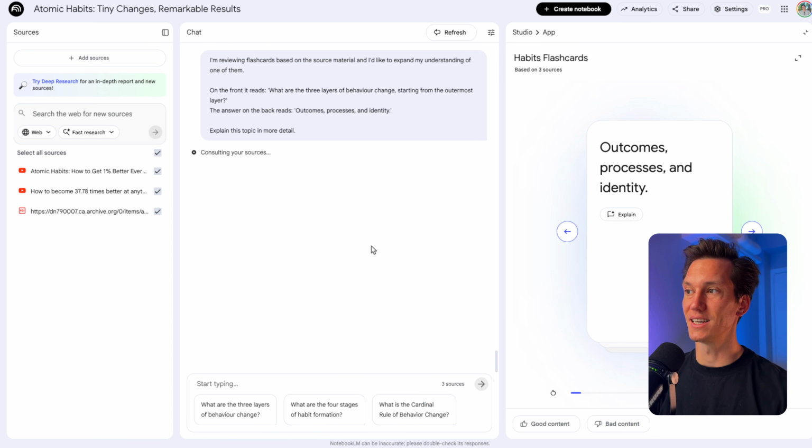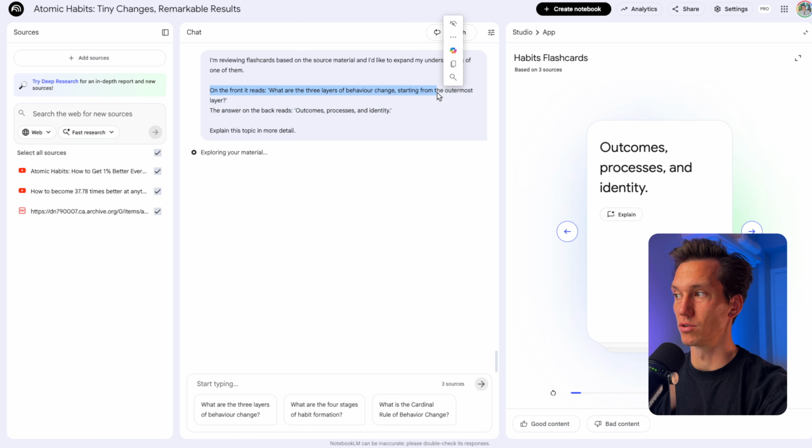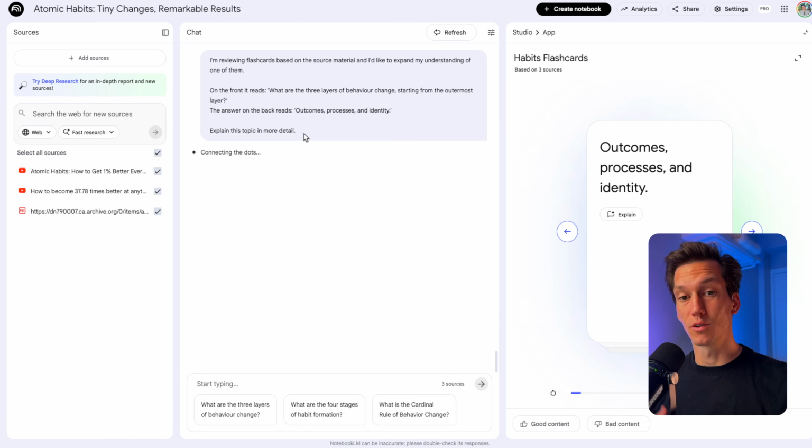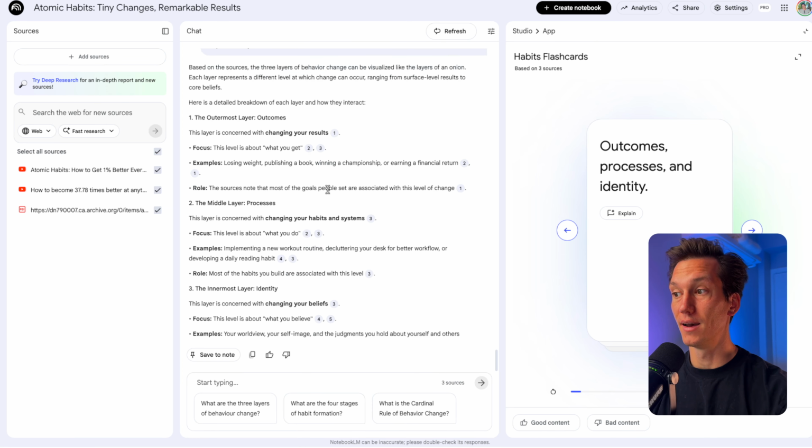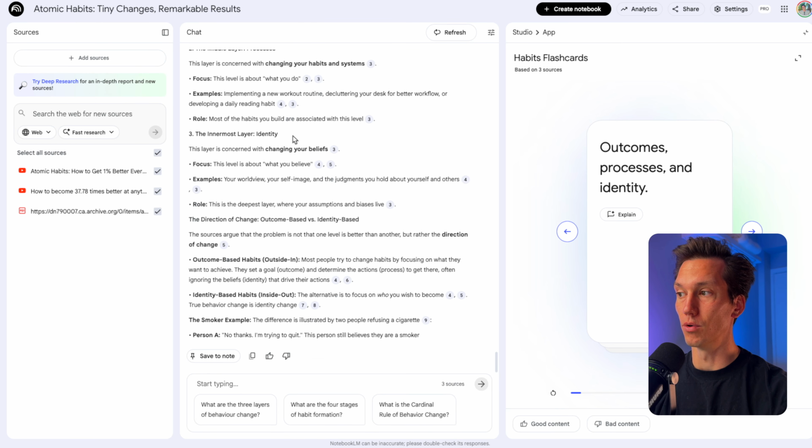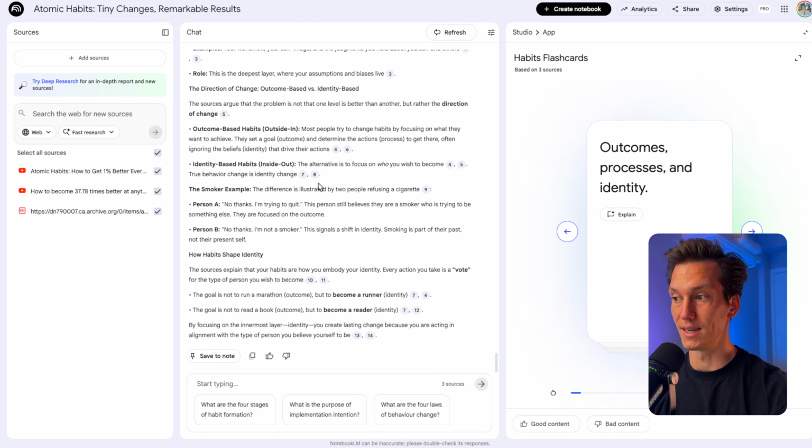So if I do that, it will go back to that chat and it will say, I'm reviewing flashcards based on the source material and I'd like to expand on my understanding of them. On the front, it reads, what are the 3 layers of behavioral change? And then the answer on the back reads outcomes, processes, and identity. Explain it in more detail. So now it's again running through the sources and collecting all of that information, and then it's giving me more input, more references, and more data to process.